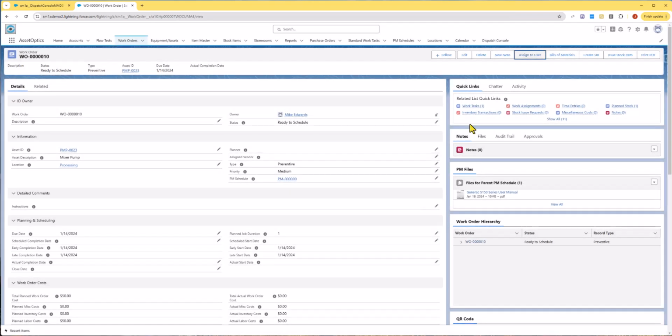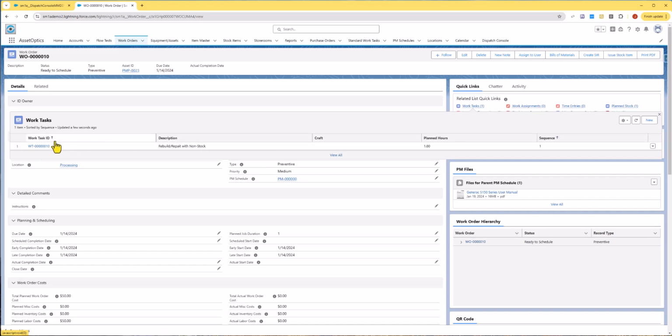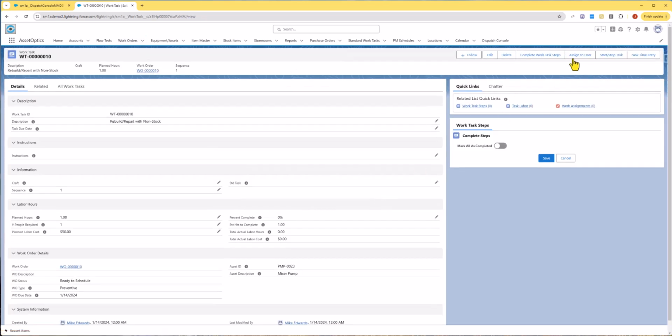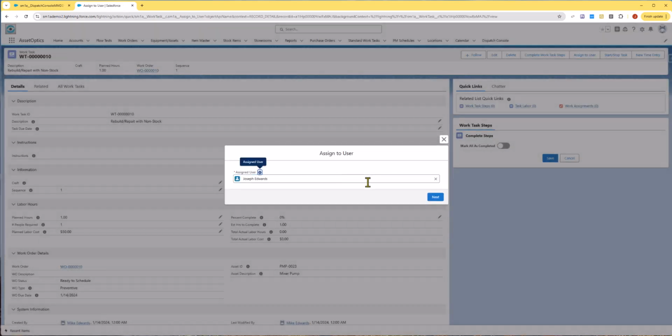The same thing is on the work task. If you wanted to actually get down to the work task level and create an assignment, you could do the same thing here. I'm going to cancel out of this though.